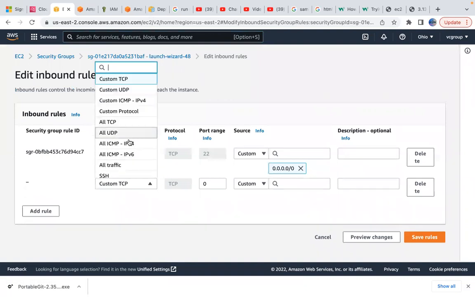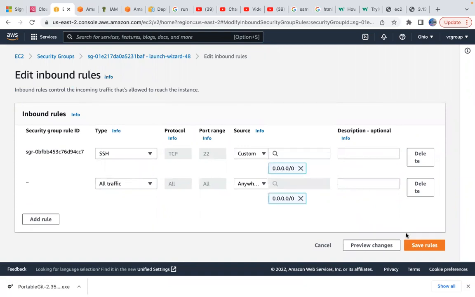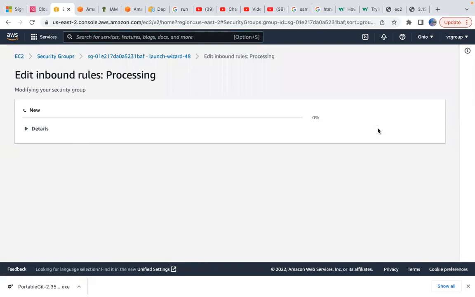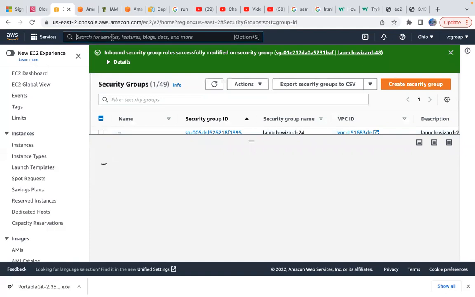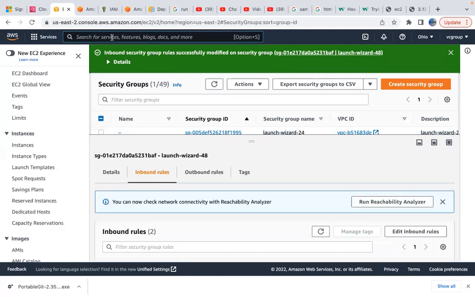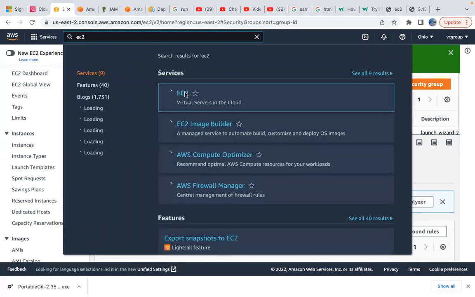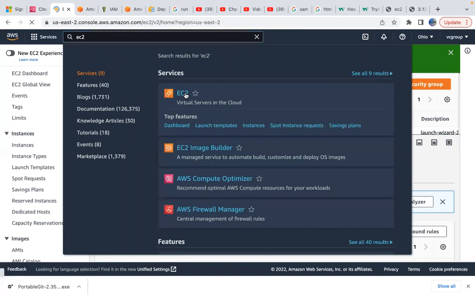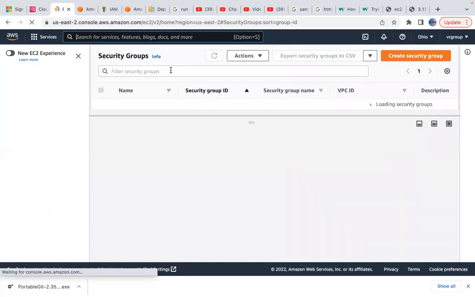Okay. And we'll just save the rule. Now, I can go back to that EC2 again. So Vishnu, now we have backup instance and actual instance, right? Two instances. Yes, but I will make sure that backup instance is ready to use. Then I can terminate the old instance, okay?